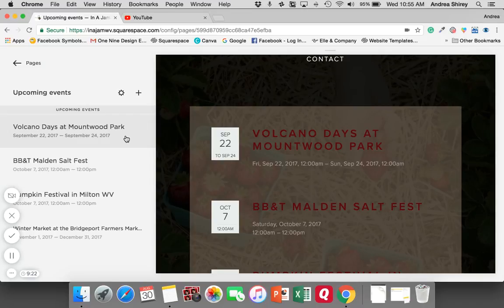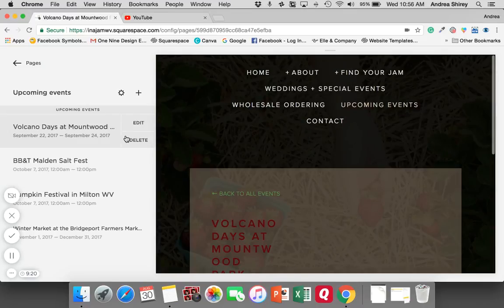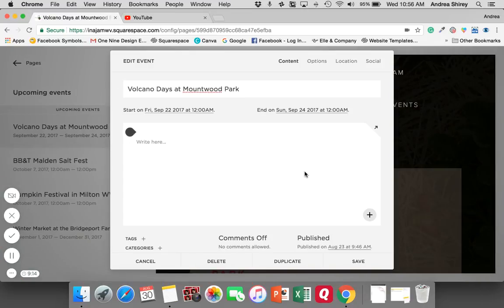But as we discussed before, we want to modify the current events to add some more details. So we're going to look at the Volcano Days, and I'm just going to click on the event here, and I get two options, edit or delete. So I'm going to click on edit. And it's going to pop up this new window, which is my actual event itself. And you're going to see here you have lots of options.